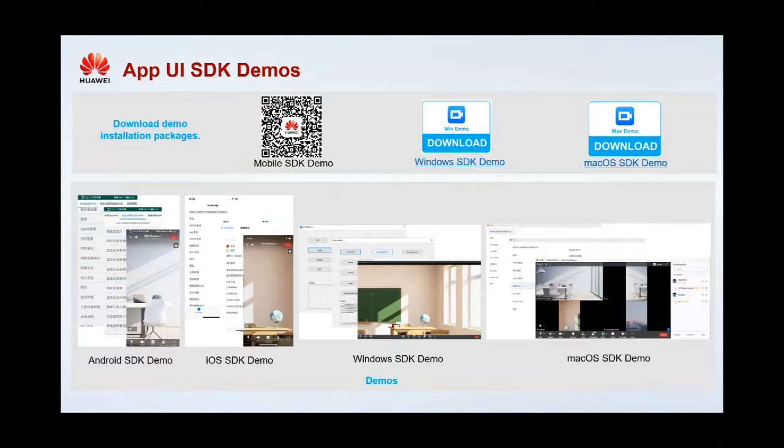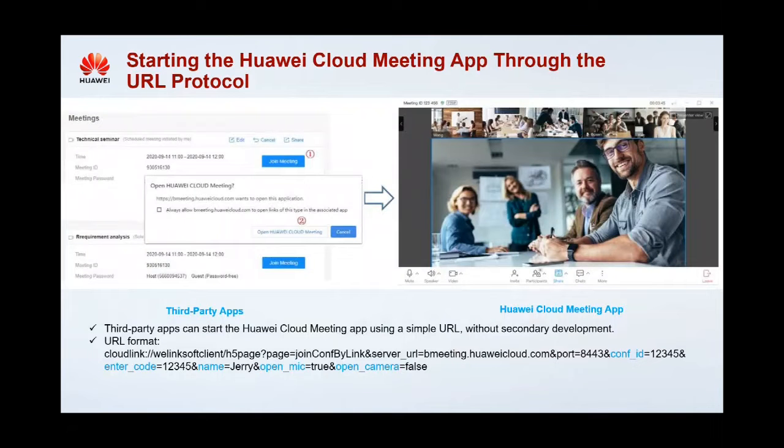Here, we provide Huawei Cloud Meeting App UI SDK demo experience. Third-party applications can start the Huawei Cloud Meeting App using a simple URL without secondary development. The URL format is as follows.